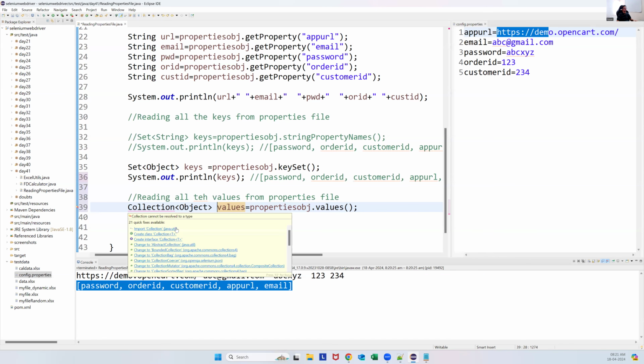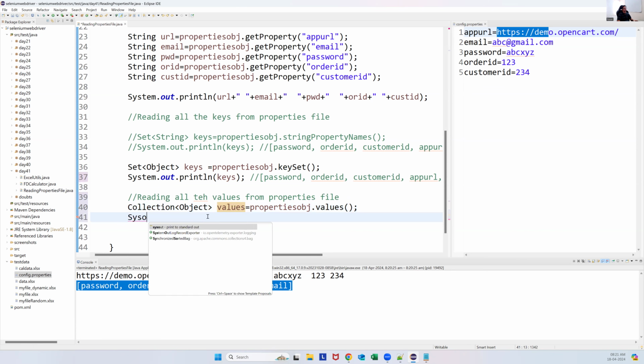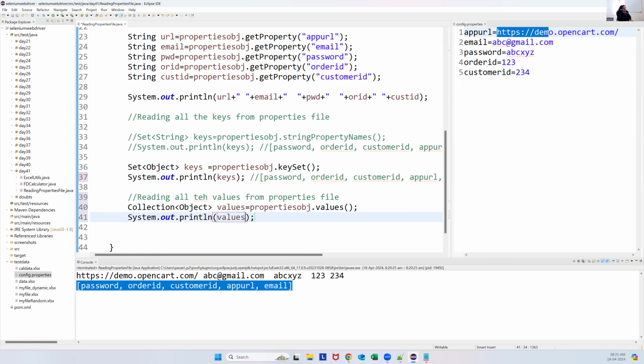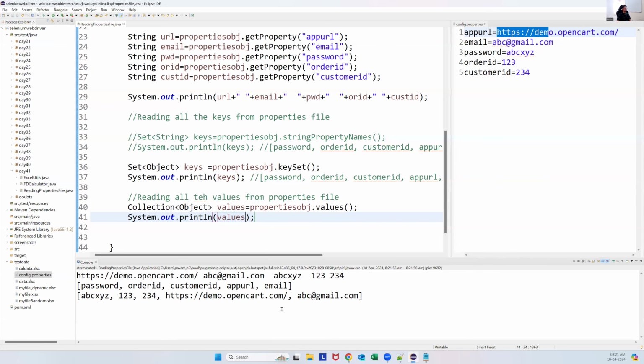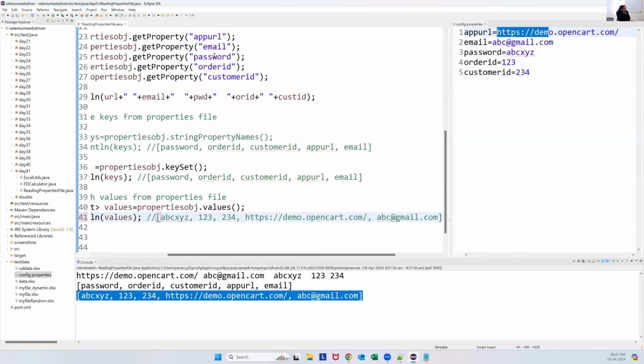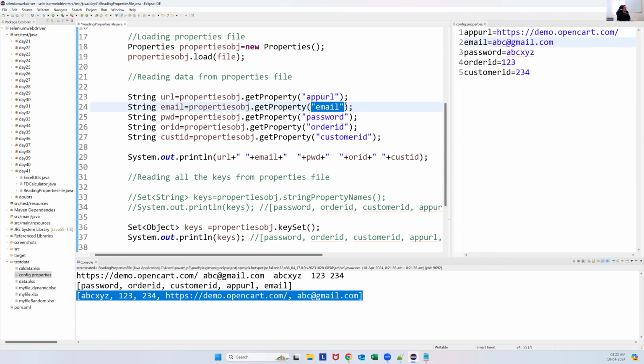Now import this Collection from java.util. If you want to just print it, you can say System.out.println values. So this will print only values from the properties. See, these are all keys and these are all values. So these are the basic operations. Most of the times we do this one actually. The keys and data will be there and whichever value we want, we will pass that particular key. It will return the value.